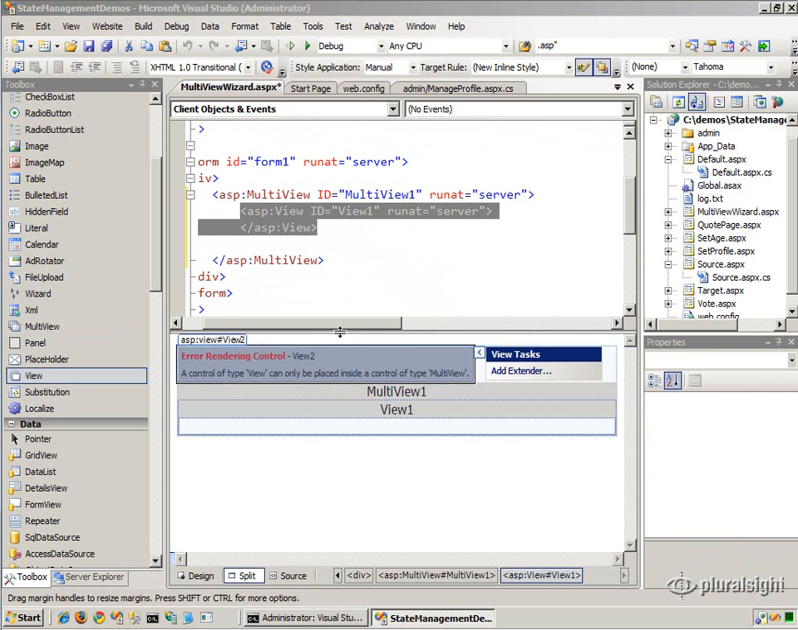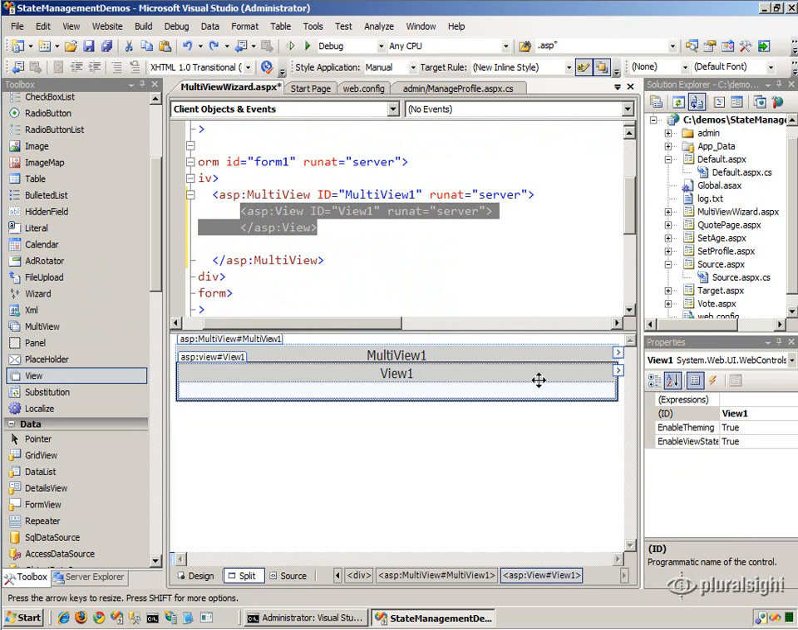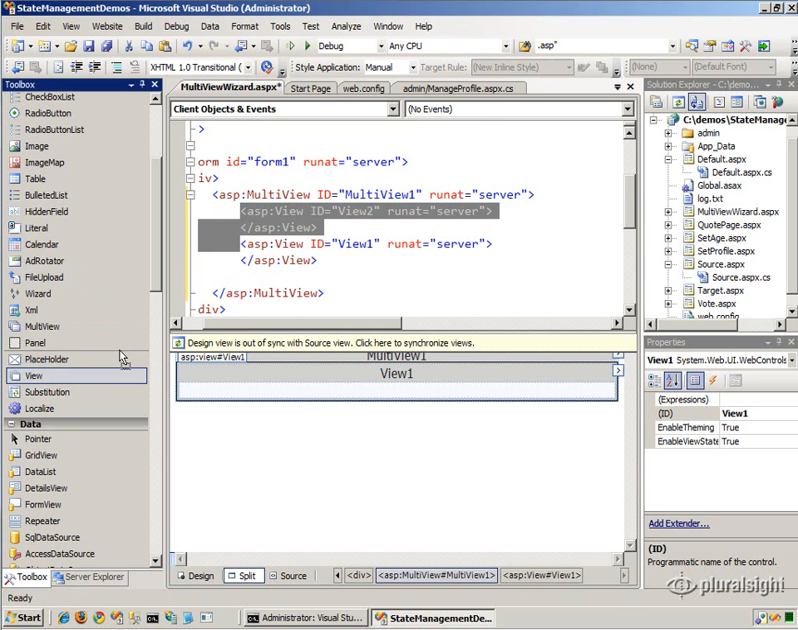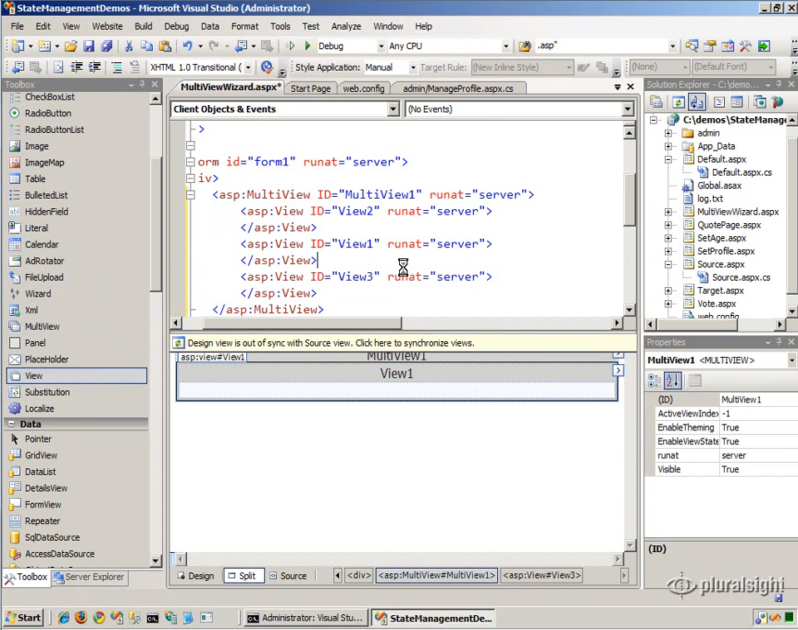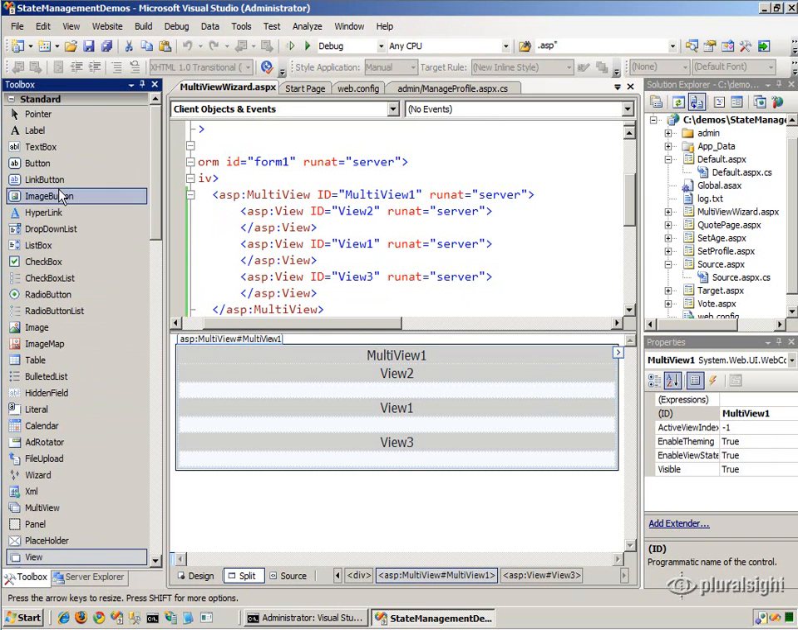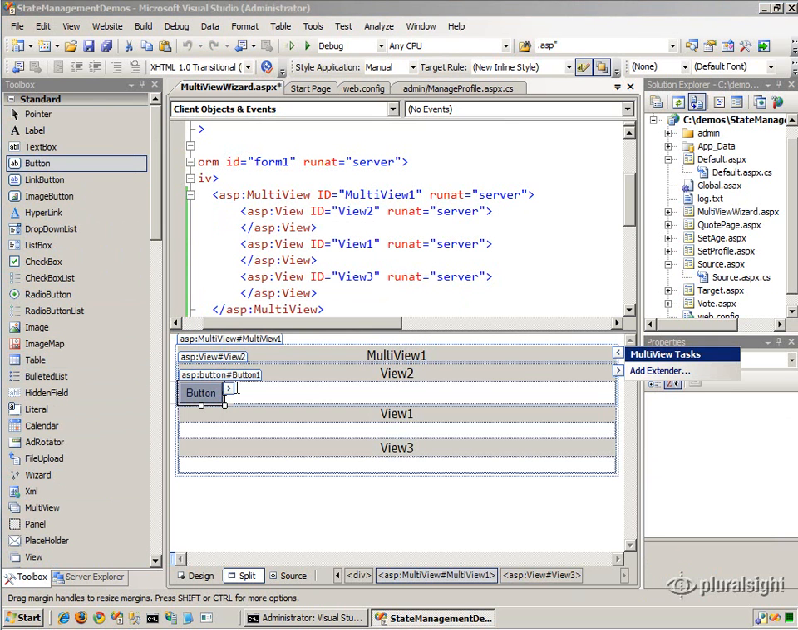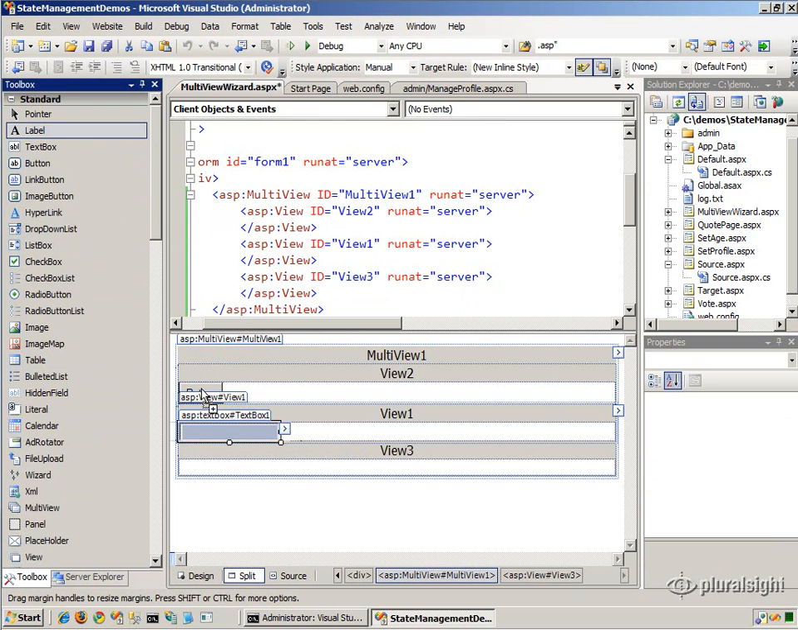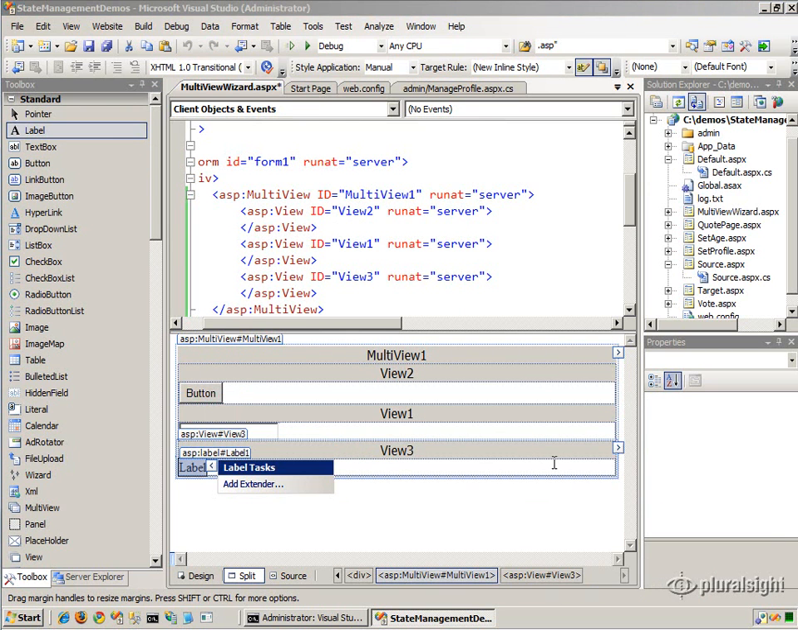Oh, can't quite do it that way. So let's do it like this. So view goes in here. That's always safe. Okay, so I've got three views, and what I'm going to do is put something different in each of the respective views. So let's put a button in the first view and a text box in the second view, and you can get the idea of things you might be able to do.